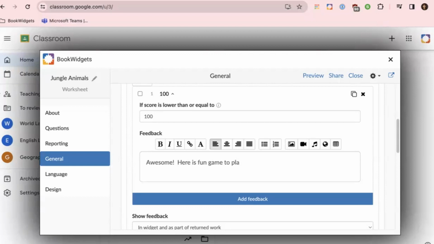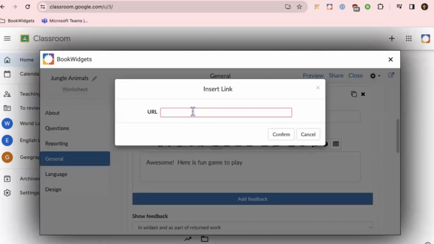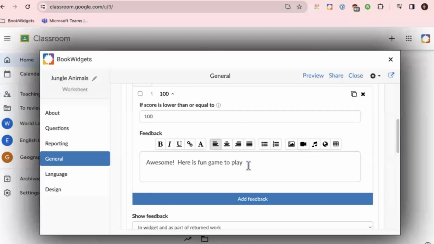You could say 100%, here's a fun game to play, and you could insert a link right here. I can highlight this link, and I could insert a URL to Cool Math Games or Lyrics Learning or some fun game that I wanted my student to have fun with. Not some extra work because they got 100%, because that's no fun.